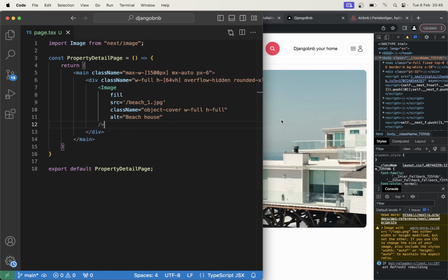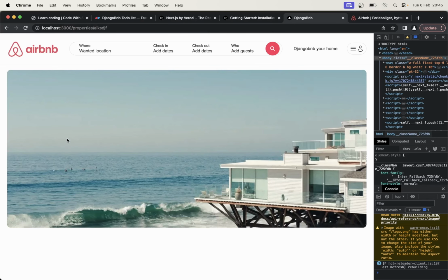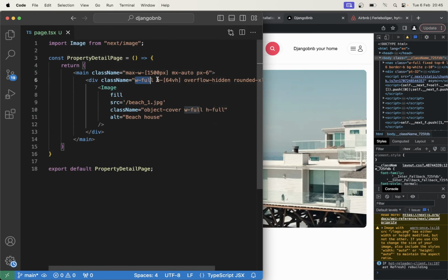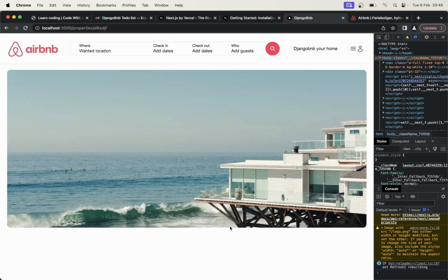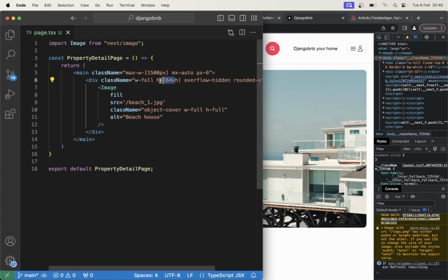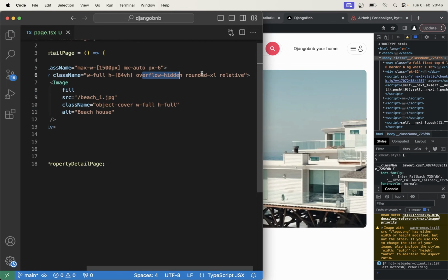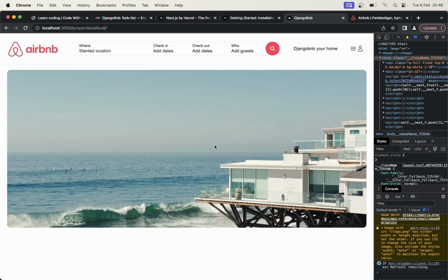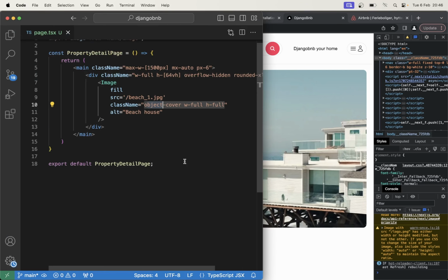So if I save now and go back, you can see that it fills out the whole screen because of the w-full. The height is 64vh. I'm not 100% sure what that stands for, but it's based on the height of your screen. Overflow hidden and rounded corners, like you see there. Object cover, so it fills out the whole thing. Nice.